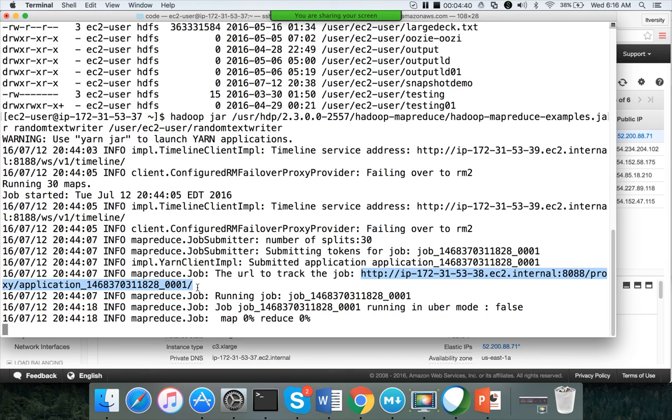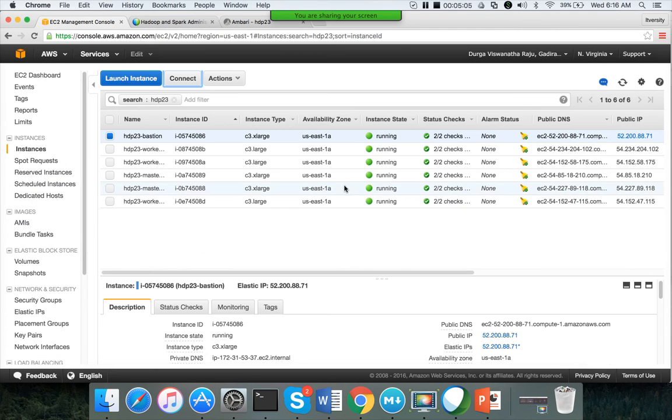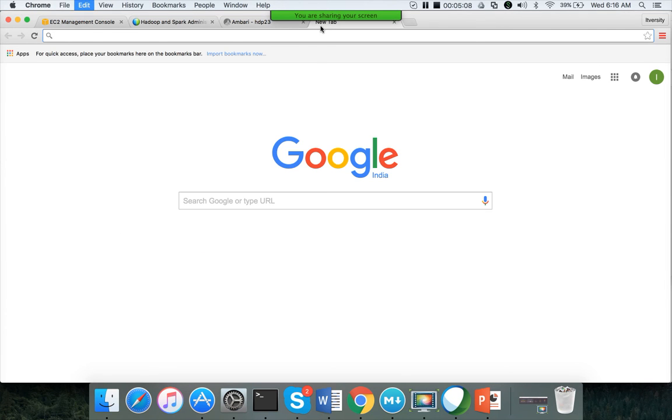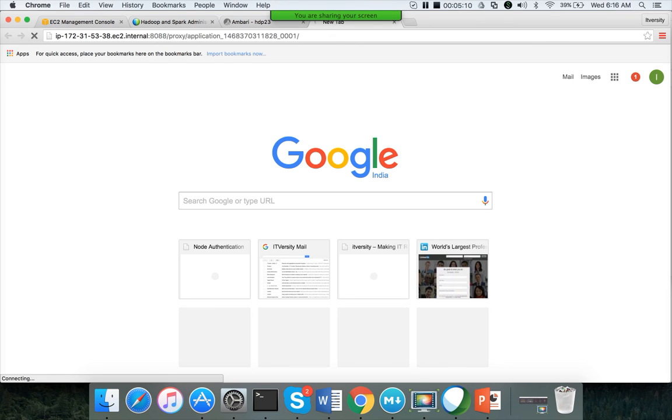If you have already set up a cluster, you should know about tunneling and Foxy proxy by now. So you have to use the tunneling to access these IP addresses in AWS, which start with ip. They are actually private IPs, and we cannot directly use them. So if I just copy this URL and run this in the browser, it will not come up.